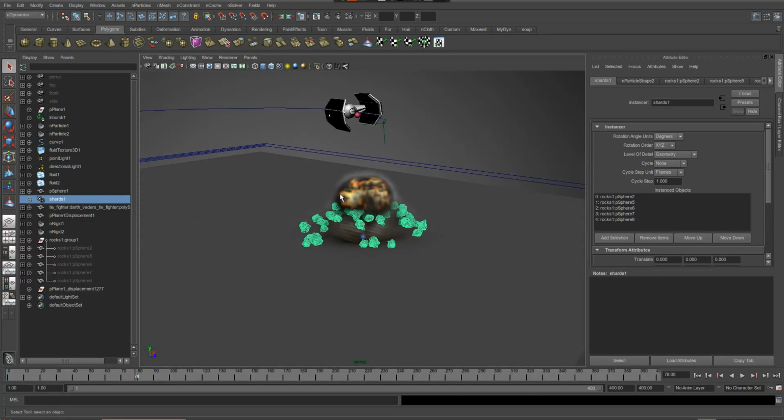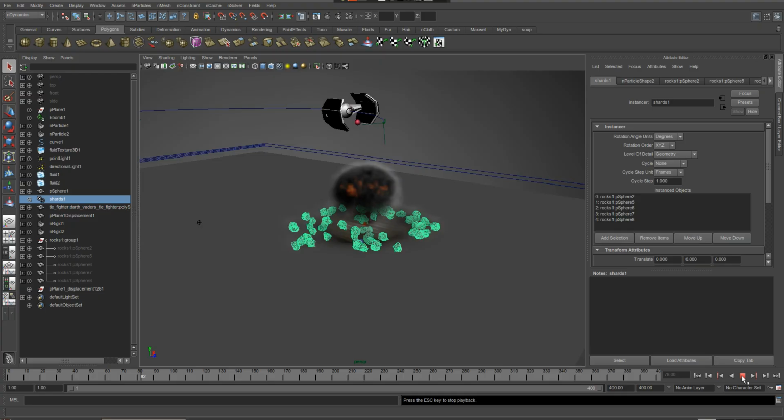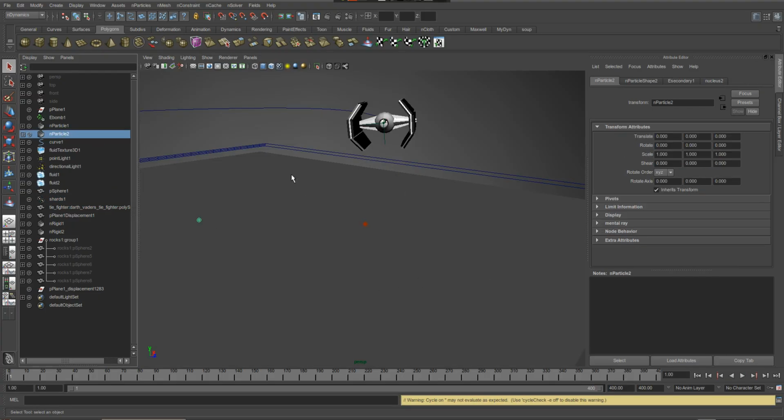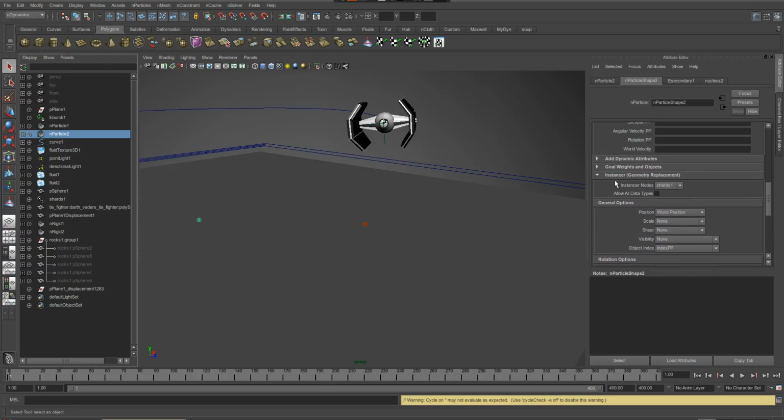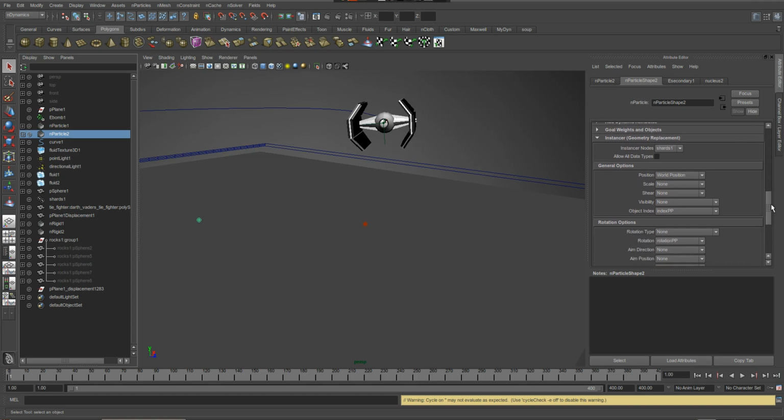So the first thing we want to do is sort out the size of these, and also if I let them roll, again I'm not so happy with the roll, so we're going to sort that out as well. So we'll go up to nParticle 2 under its shape node, and I want to look under the instancer node here. So at the moment the scale is set to the scale of the object, and I want that to be set to radius pp. So let's have a look here.